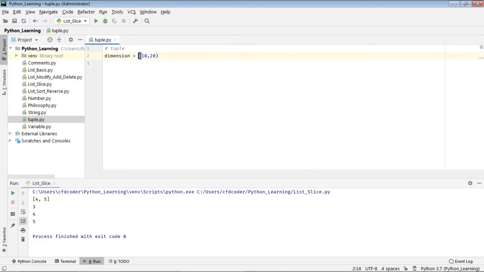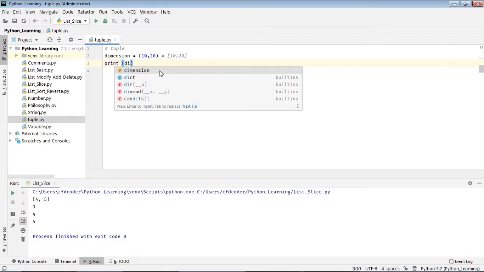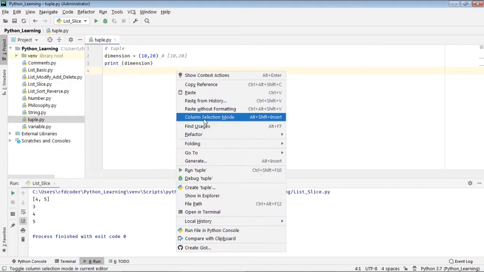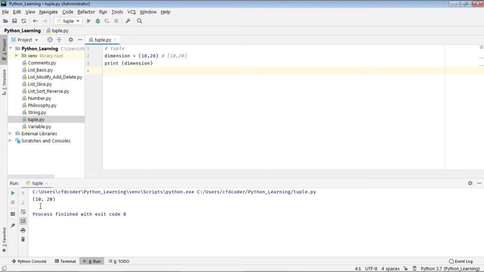As you can see, it's different from a list, say [10, 20], right? The tuple uses parentheses this way. Let me then print out to see how that looks, say dimension. It prints out this way, the same thing here.